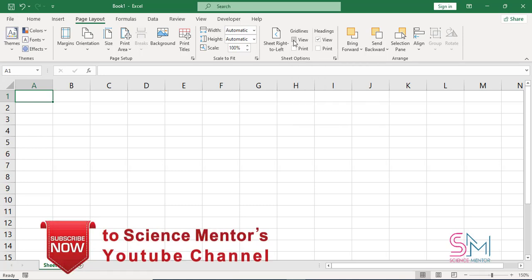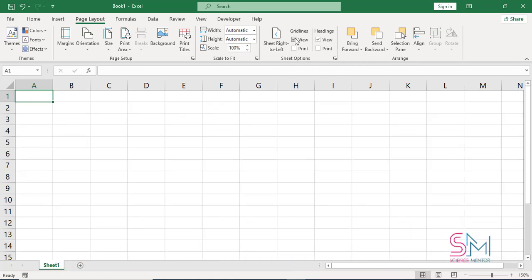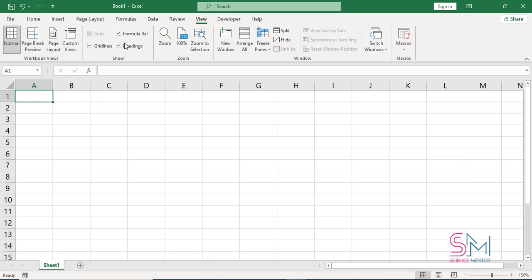Grid lines view allows users to show or hide grid lines within the active worksheet. Turning off this option removes the grid lines from the sheet and displays a blank Excel sheet. Also, you can go to View, and the Show options provide checkboxes to show or hide grid lines, headings, or the formula bar.